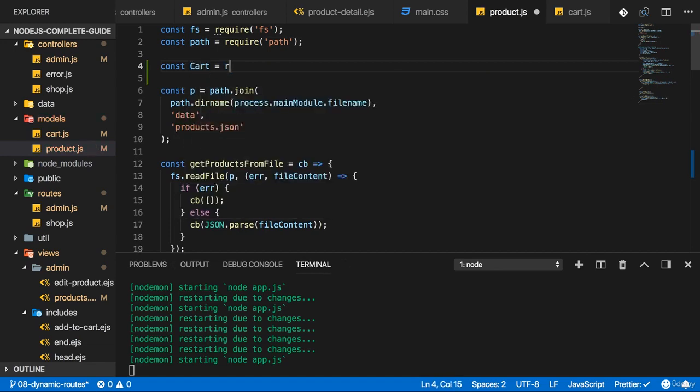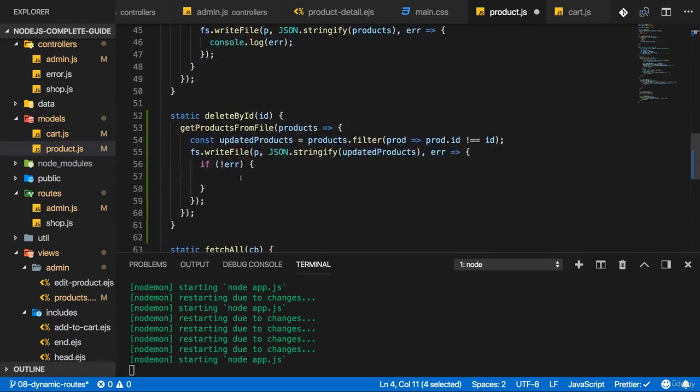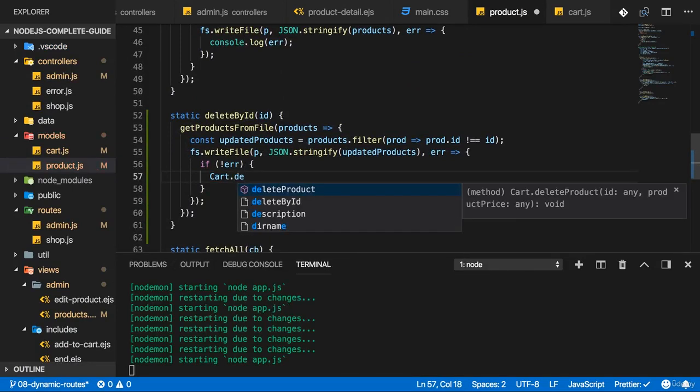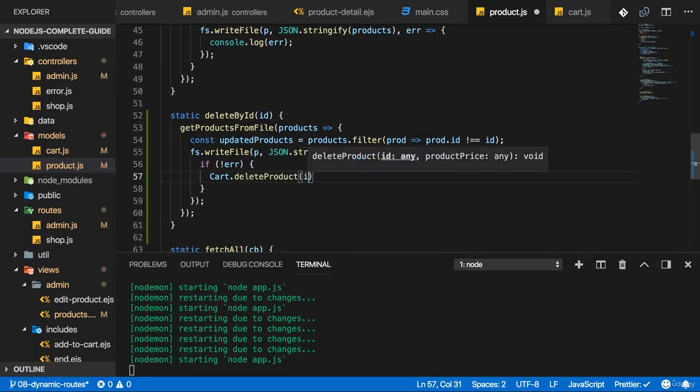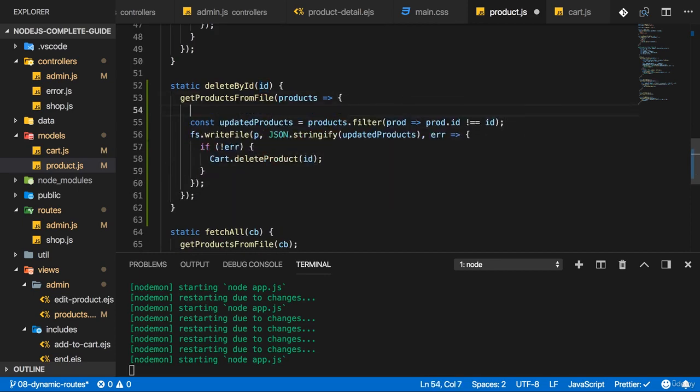So const cart equals require cart, like this. And now with that imported, in here I can simply call cart delete product and pass the ID. And I also need the price now. To get this, I will extract my product before removing it.